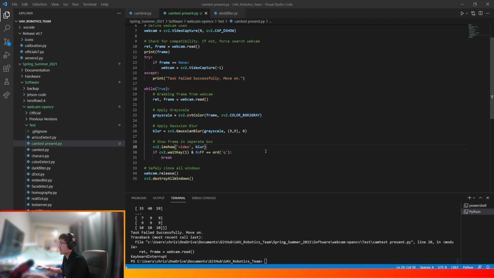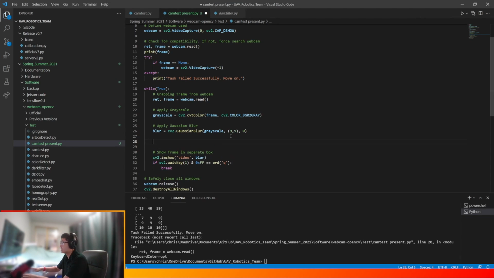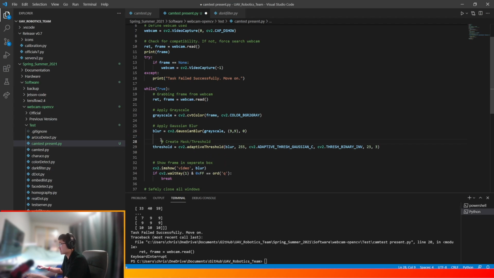Next, we will apply the adaptive threshold algorithm. Now, this is where the real fun begins, because the adaptive threshold will take our blurred image and go ahead and isolate all the obvious contours. It'll display it in white lines, and it'll display everything else in black.